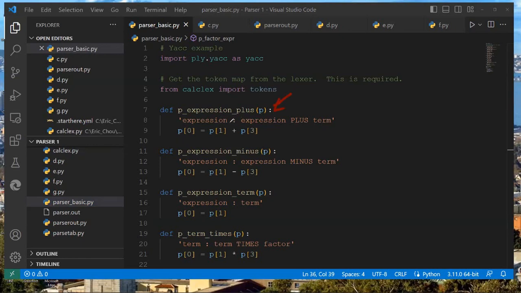Expression is defined as expression plus term. So this one is P0, P1, P2, P3. So P0 equals P1 plus P3. That's a rule. Any question?